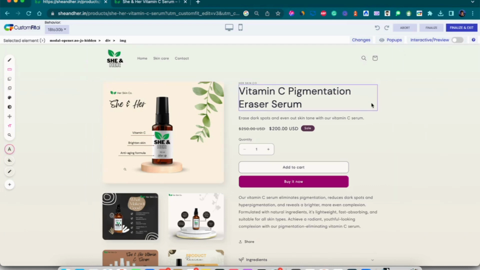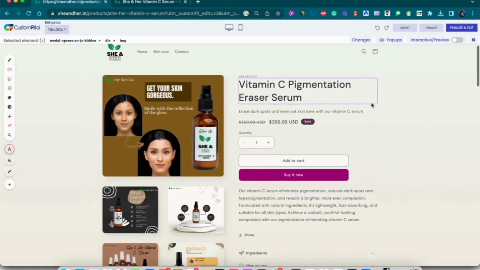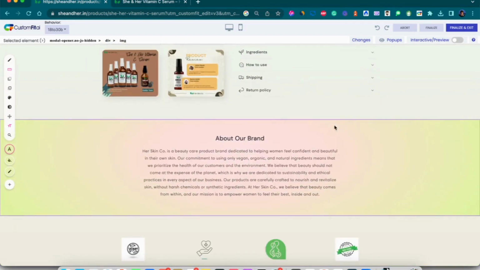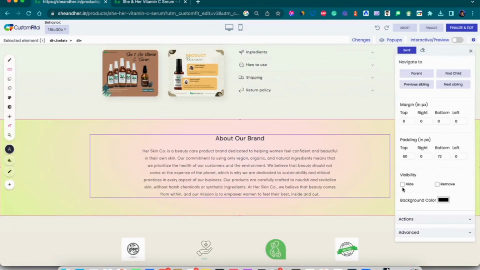Like this, CustomFit provides more than 200 different levers. You can completely change the look and feel. Say that I don't want to showcase this section, so I'm just clicking on visibility, hide or remove. The section is gone.